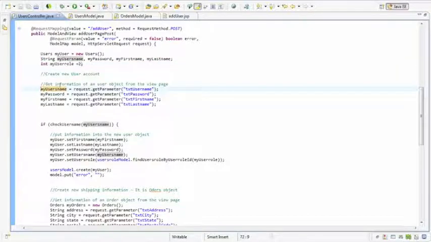We have to get information. There are four fields over here: username, password, first name, last name. They are strings, and the user role should be an integer.